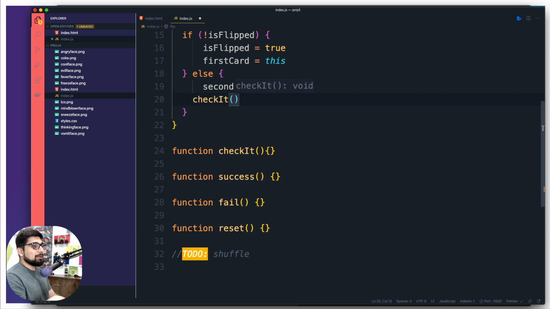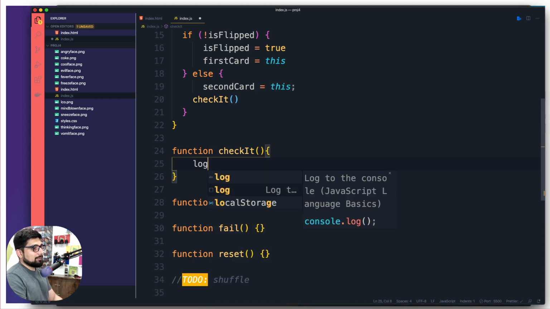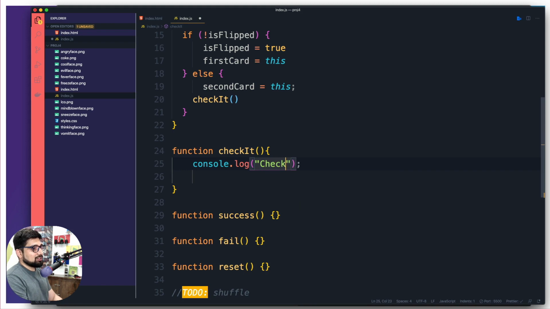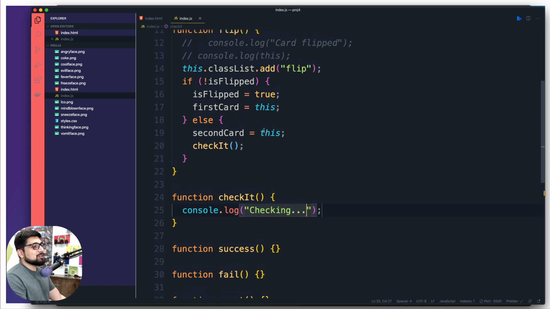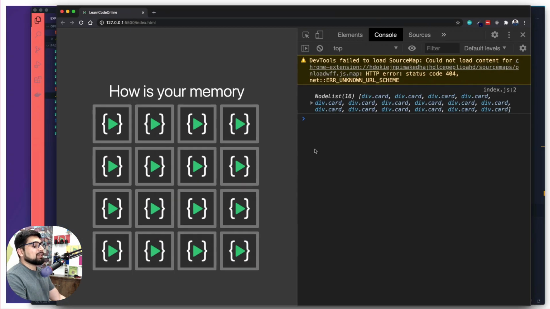There we go. Can it be more optimized? Yes, of course. But right now, let's just say we're going to come up here and we're going to simply say log, and we're going to say checking, just like that. Let's see if so much of the logic is working or not. Let's just say I click on this one, it gets flipped on. I click on this one and the checking comes in. Now, are we checking the same guys or not?